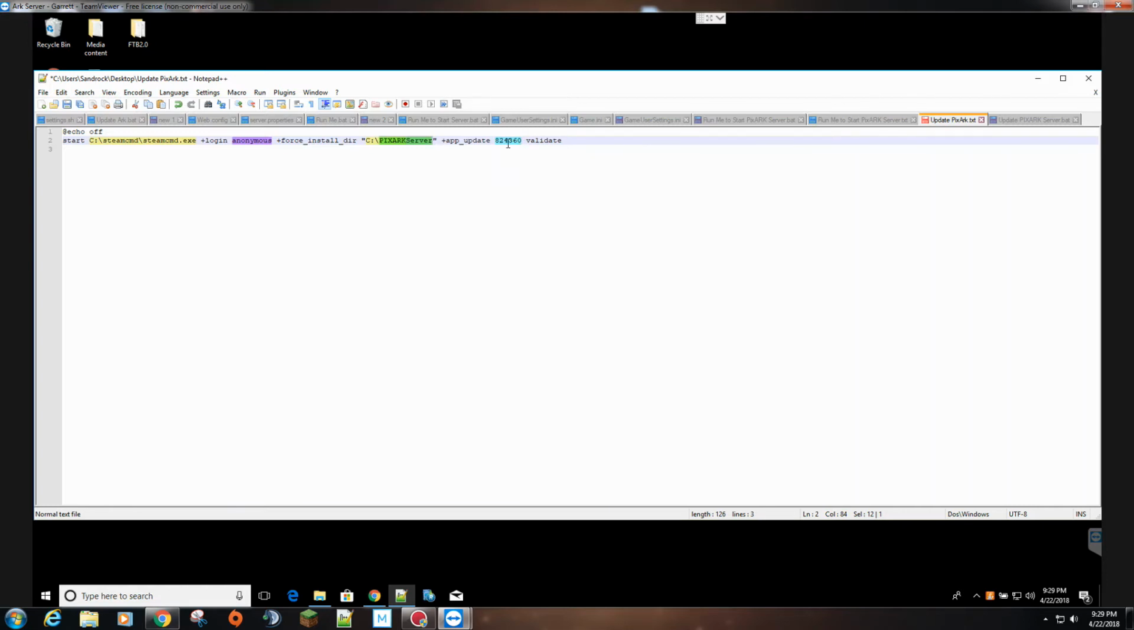Now a lot of guides will also put a plus quit at the end here, and this will automatically close out when you run the update file, but I don't want to do that. I don't want it to close automatically in case I need to troubleshoot something. So anyways, I leave the plus quit off. But this is the app code you'll want for the PixARK server. It is 824360.